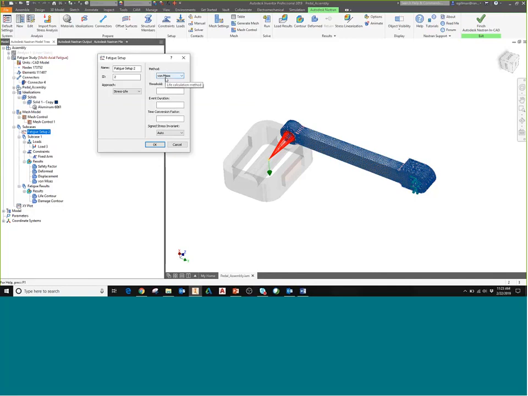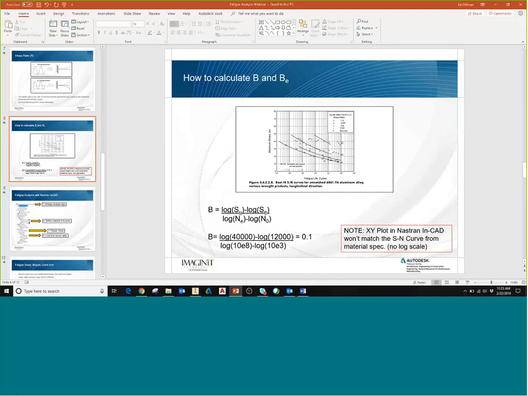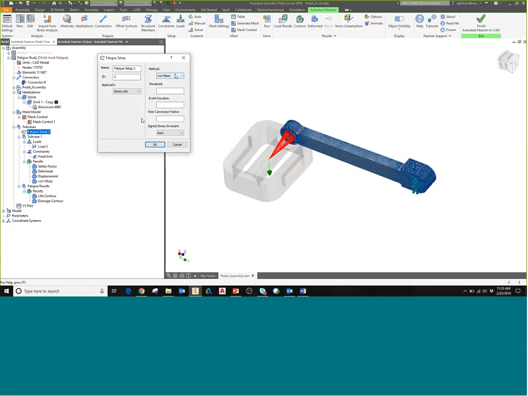The method by default will be von Mises, so it's using von Mises to calculate the stress versus cycles, and that should line up with the curve that you select. So the curve I selected uses von Mises stress versus cycles. So the method should match the curve that you select. You can also use principal or shear if you're looking at compression or shear and fatigue using that method. So depending on the curve that you select, you may use one of these other methods, but typically von Mises is the most common.